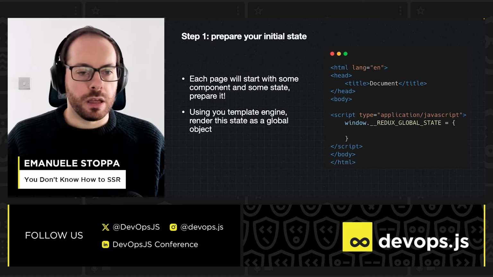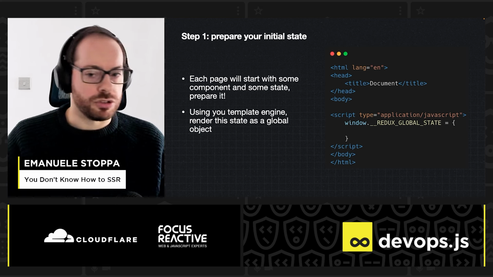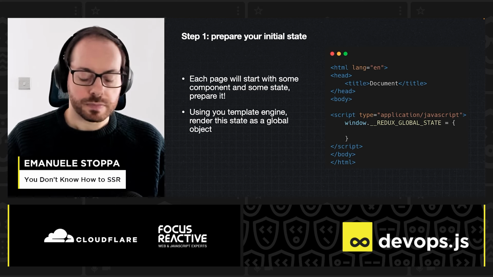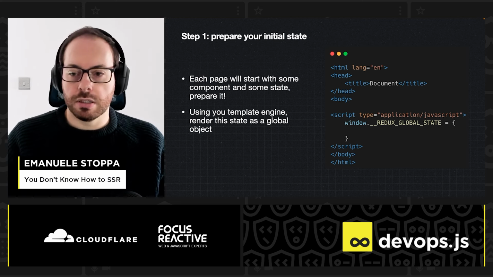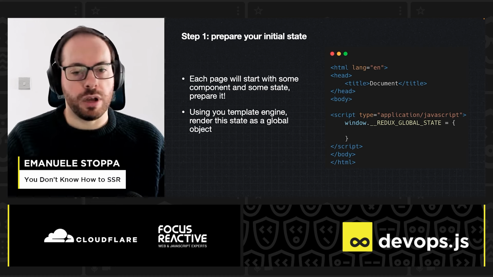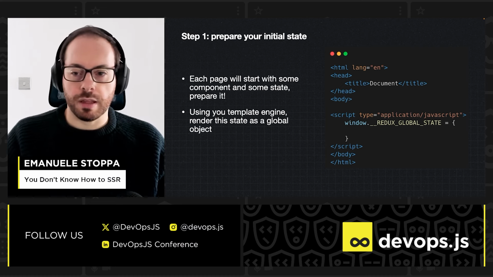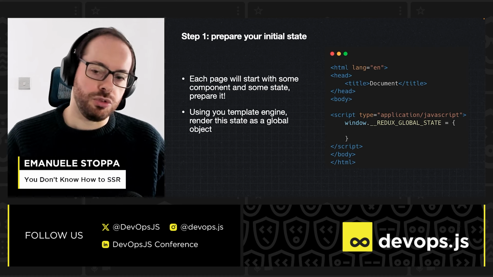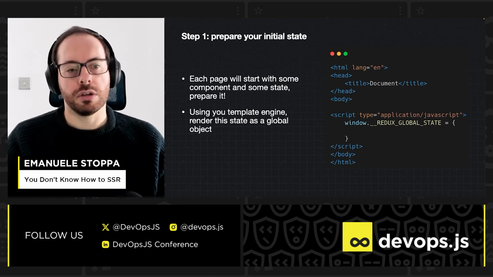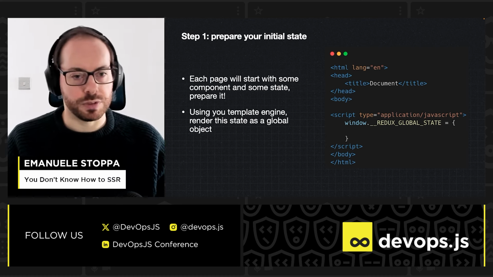So, I had a .NET framework, so there was a template engine, as we saw before. So usually you go to a page and you have your own Redux global state. That's a global object, and essentially for each page you inject the initial global state of your page. All right.